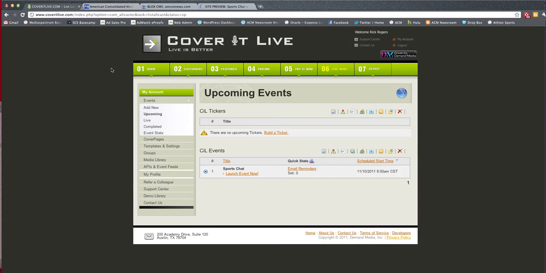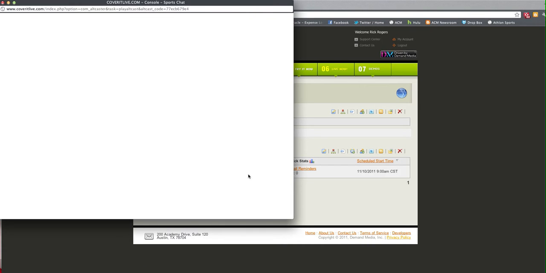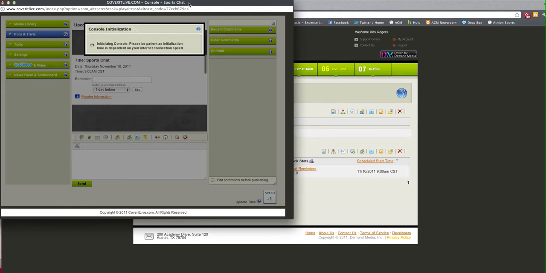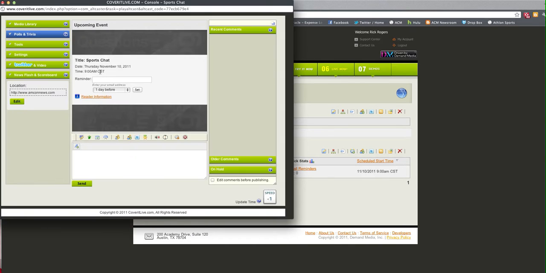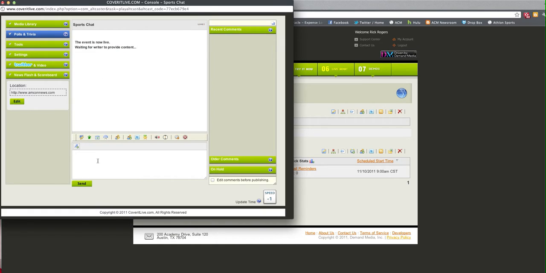So let's go back to our Cover It Live. And you'll see right here, we just click on Launch Event Now. And it will bring up a separate window. Okay, and we want to start the event. And now it's just waiting for us to provide content. So we're just going to put, hello, this is Rick Rogers. Anyone ready to talk about sports? And we're going to send. And it shows up right there.